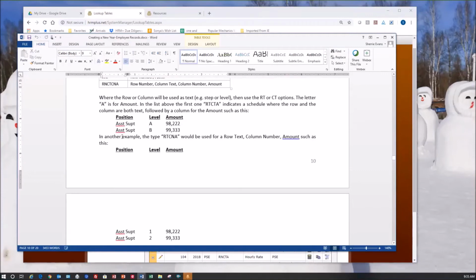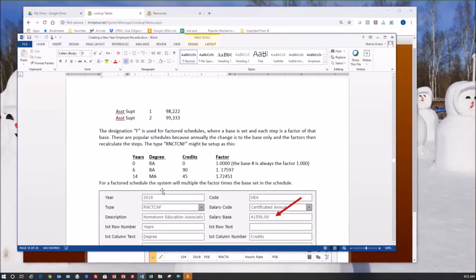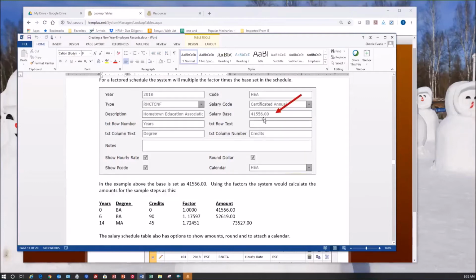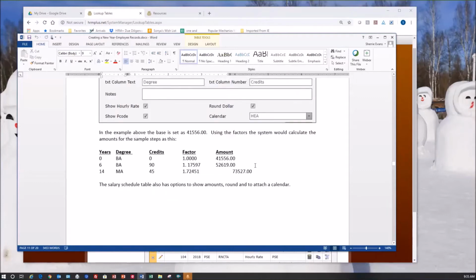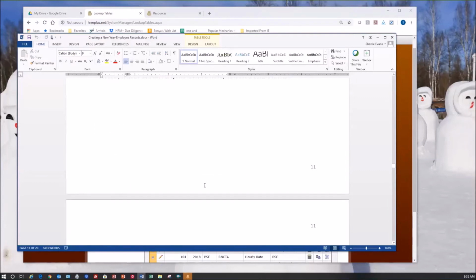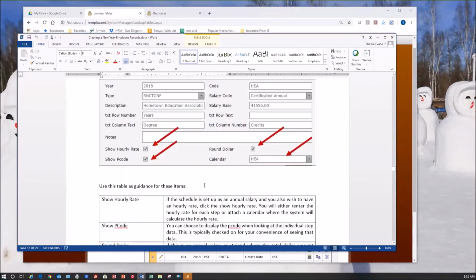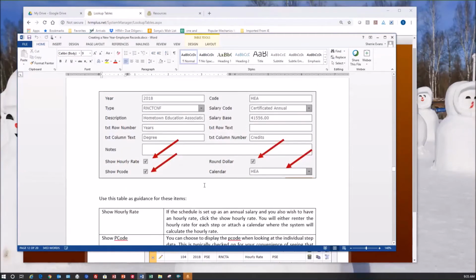So I've just shown you an amount where you have samples of those salary schedules. Here's a factor schedule with the base. Here's a sample of a factor. Got that all in there for you. And then when you do a salary schedule, that's why I always review, I didn't mention these four fields at the bottom. These are optional, but if you have a salary schedule that's an annual amount and you want to show the hourly rate, just go ahead and check that.